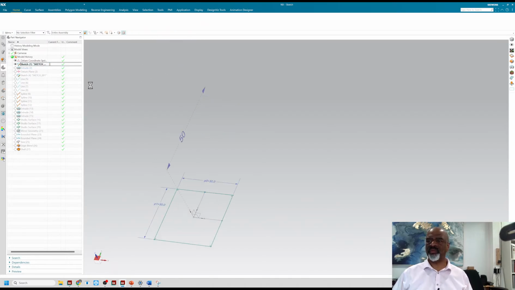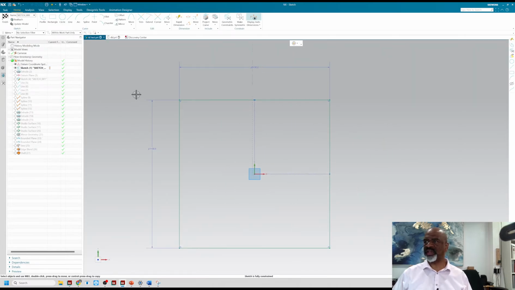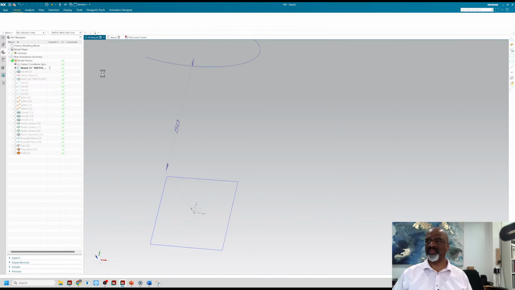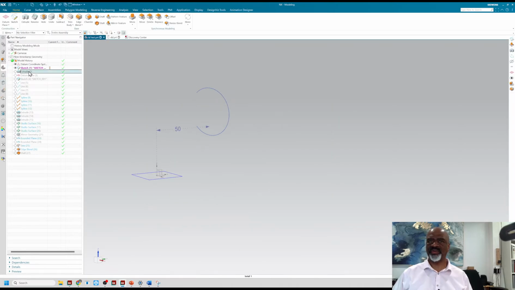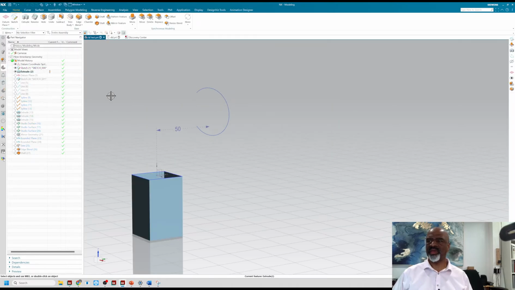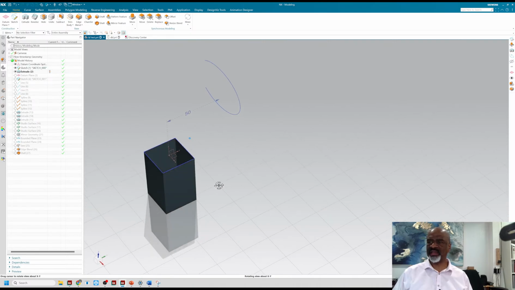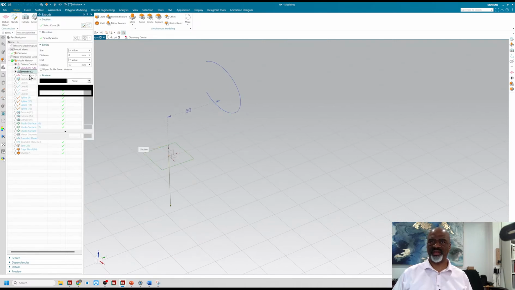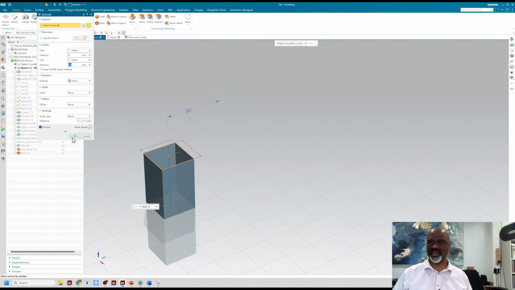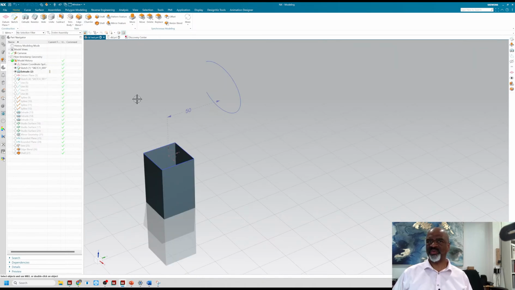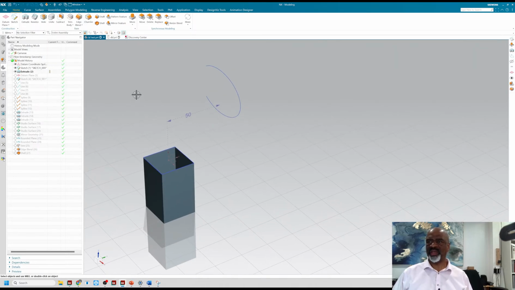So what I'm starting with is a simple sketch that is 30 by 30. It's on the XY plane, and I'm going to extrude that. I extrude it down with an extrude method that is sheet body. So it's a sheet body, and you'll see why I do that in just a moment.